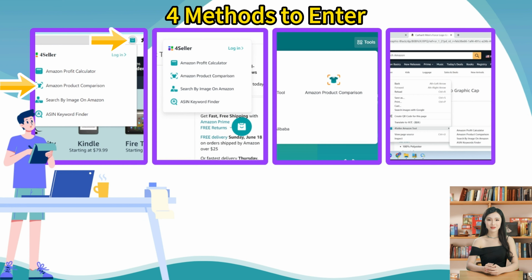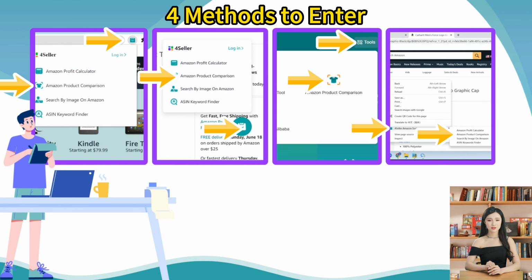First, click the building block button in the upper right corner of the browser. Second, click the 4Seller logo in the lower right corner. Third, directly enter the official website address 4seller.com. And last, right-click to find the 4Seller tool after opening the product detailed pages.